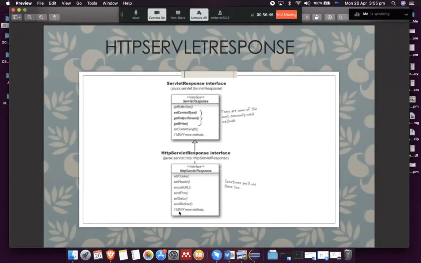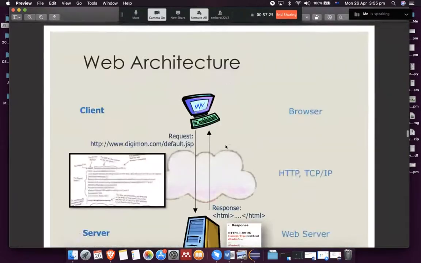The next thing we want to discuss is HTTP servlet response. With HTTP servlet response, again, let's take a look at the interface first. On top we have an interface, and then we have HTTP servlet response. Add cookie, add header, encode URL, send errors, set status, send redirect. Mostly we have used the get writer so far just to display something to the browser. But we want to look at other methods today.